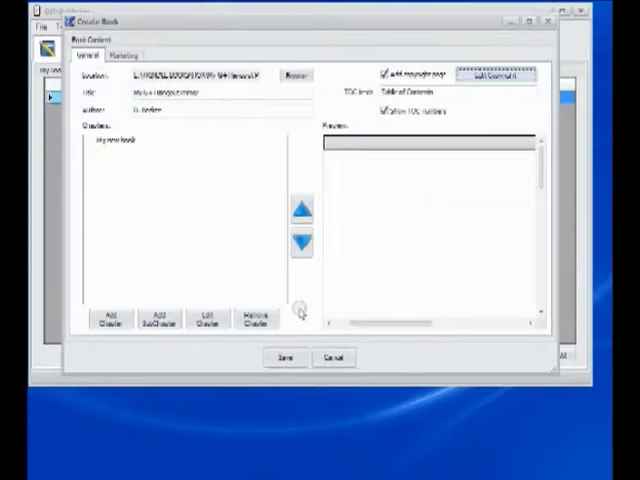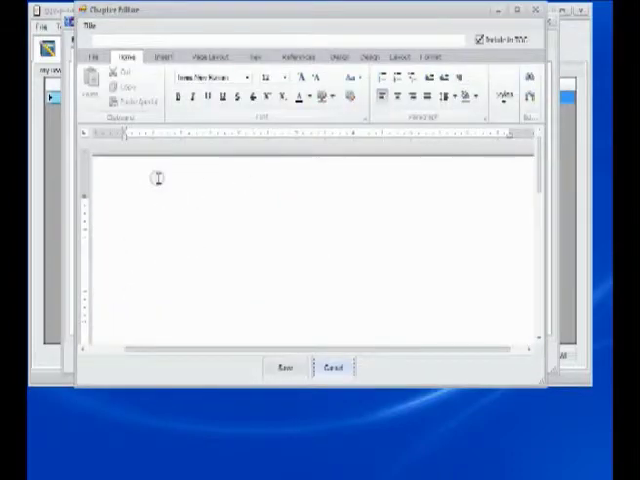Here's where we really get into the guts of the program. At this point, we're going to begin adding chapters. So what we're going to do is go to the Add Chapter button and click there, and this brings up the chapter editor, which looks a lot like a word processor.